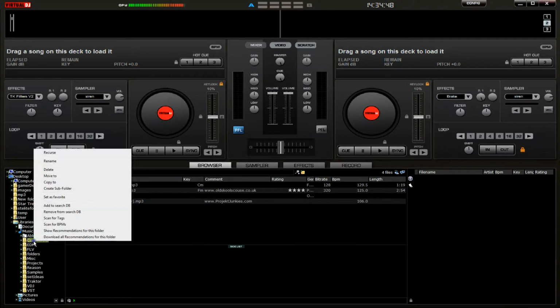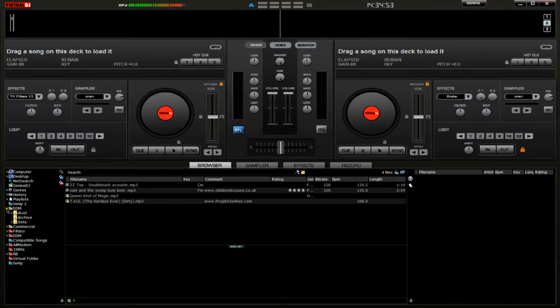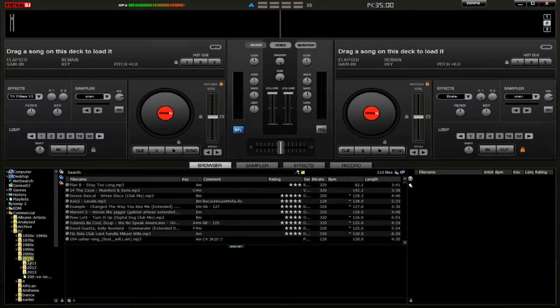Go to your music, you can right click on a folder and set it as a favourite, and once you've done that it appears on this menu here, so you can just click on it then and go straight to some of your favourites.